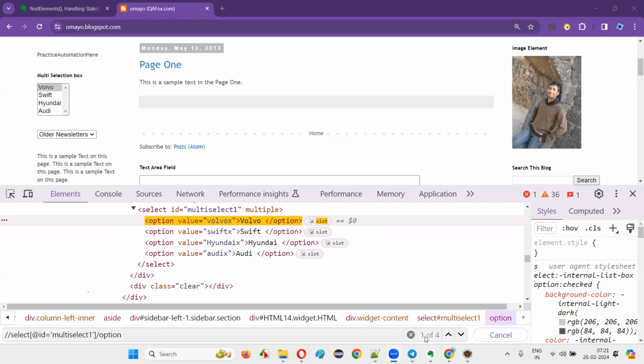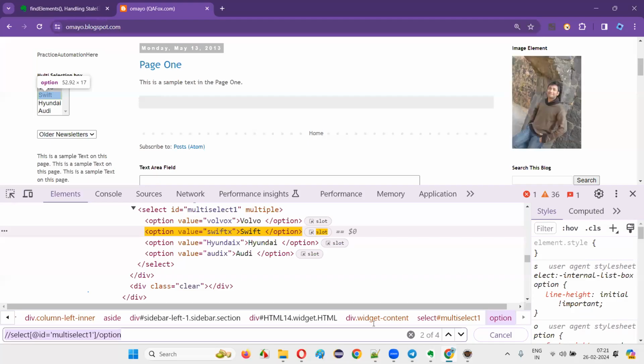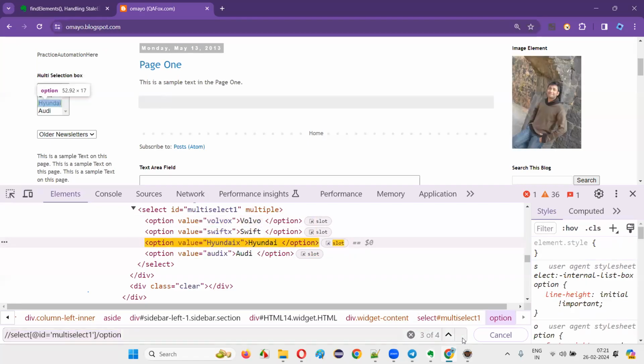4. 1 of 4. 4, total 4, right? This is total 4. A single XPath expression giving me 4 options. You see, 1 of 4, 2 of 4. This is the second option. This is 3 of 4. This is 4 of 4. Total 4 options are coming. 1, 2, 3, 4. You can see it in the HTML code and also in the UI. Okay. 1, 2, 3, 4.